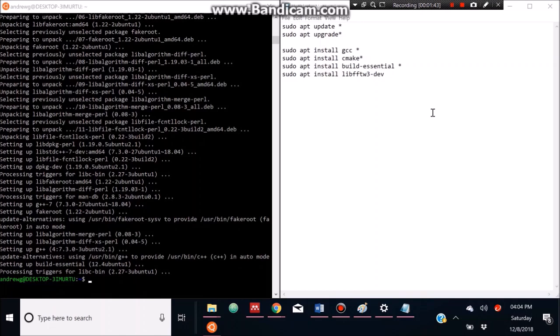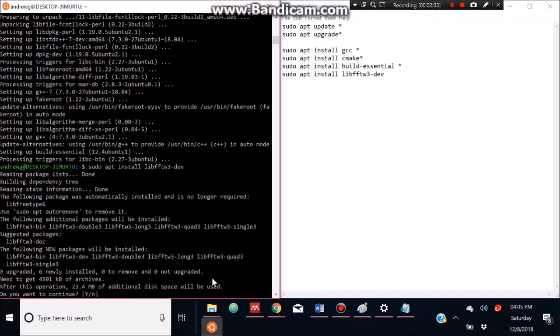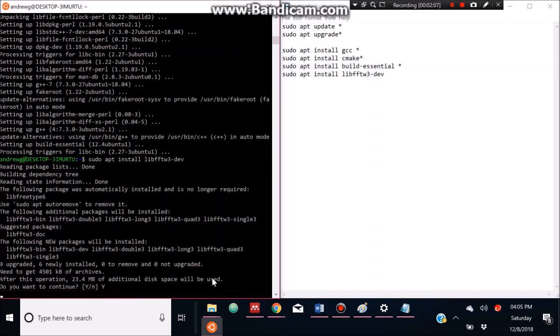Okay, so that's done. Now the final one should be install library fast Fourier transform, I'm assuming. libfftw3-dev. Once again, type Y for yes.